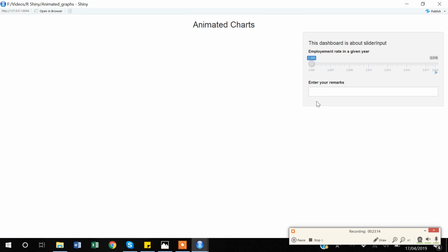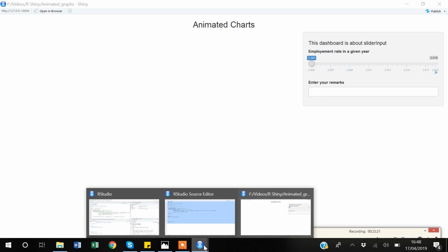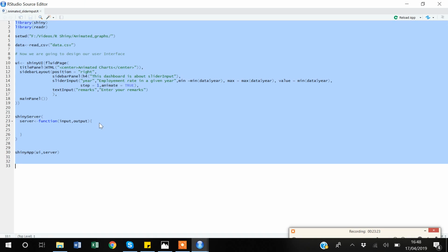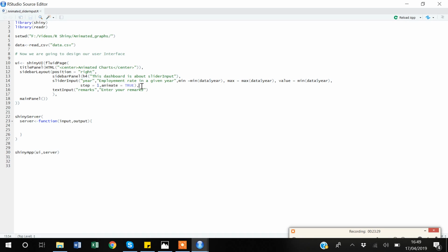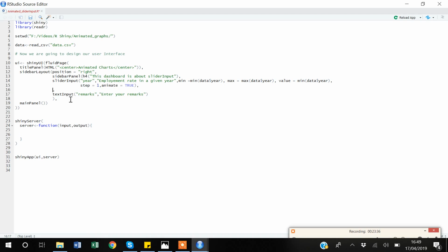So I have to create a gap first. How can I do that? I will go back to my code, and where I'm mentioning my slider input, after that I want to create a gap. So I will enter a new comma, and within that, before starting text input, I will write code to create a gap between these two widgets, the slider input widget and the text input widget.